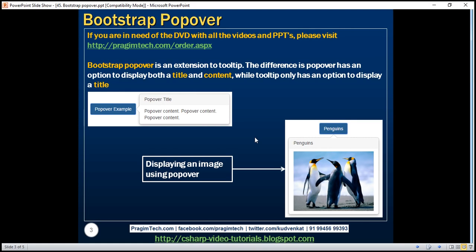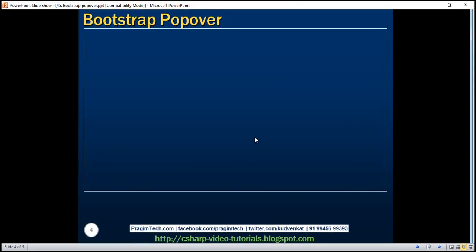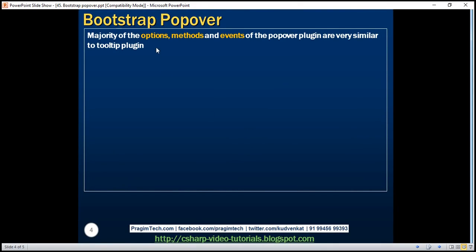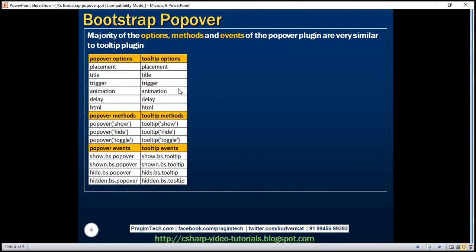Now working with this popover is very similar to working with the Tooltip plugin. Majority of the options, methods, and events, as you can see from this table, they are very similar between the popover and Tooltip plugins.